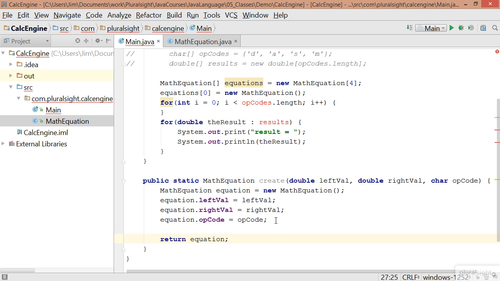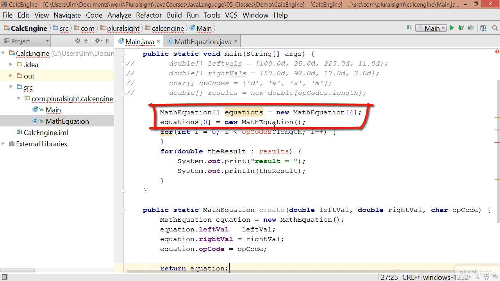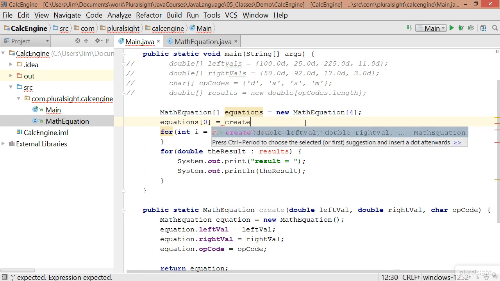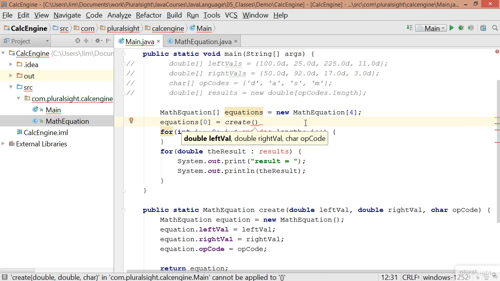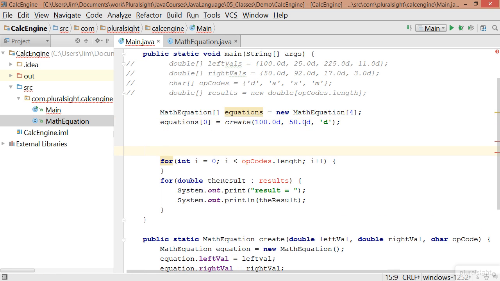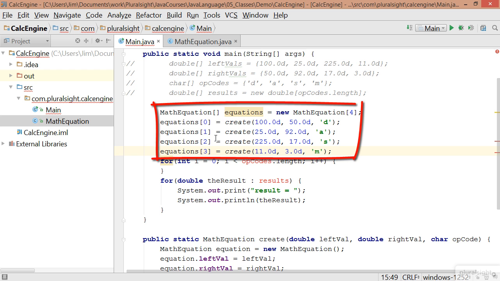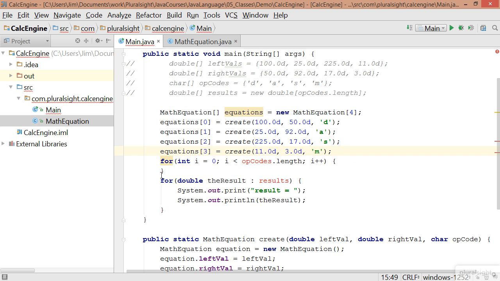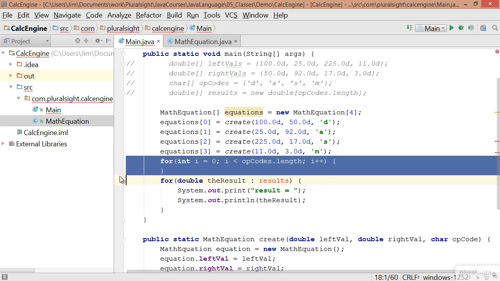So with that all set, up here in the main part where we create each one, rather than explicitly create them, we can instead call that create method. So I'll call create and then pass in the values I want to use. For left val on the first one, I'll use 100.0, then I'll use 50.0, and then the opcode D. And I'll do the same thing for the other three members. So now we have our math equation array created, and we also have the individual math equation instances created into each one of the array members. So I'm going to get rid of this for statement here. We don't need that one anymore.